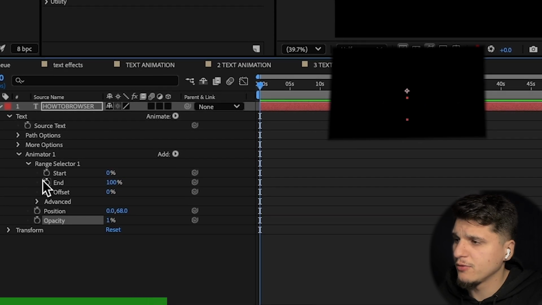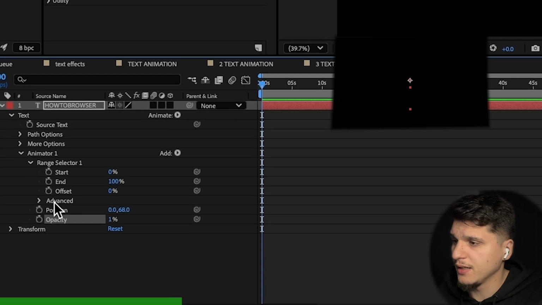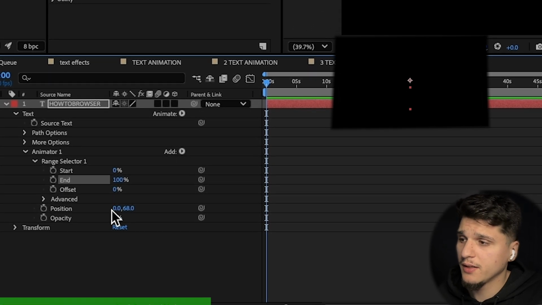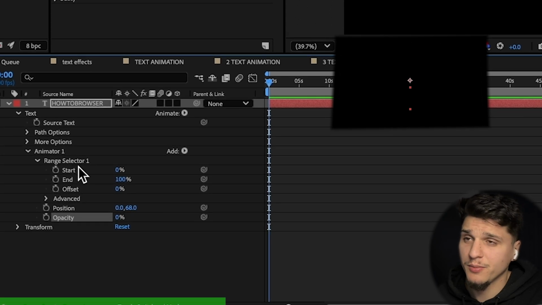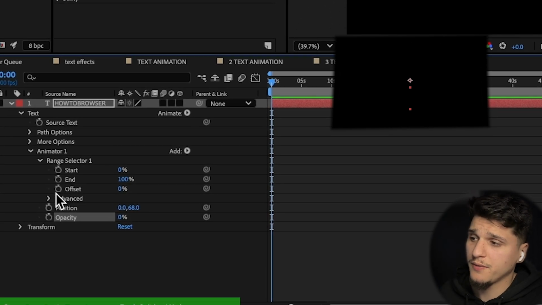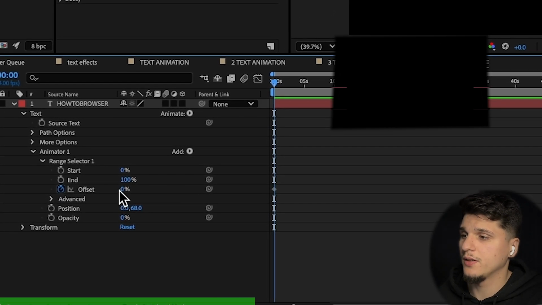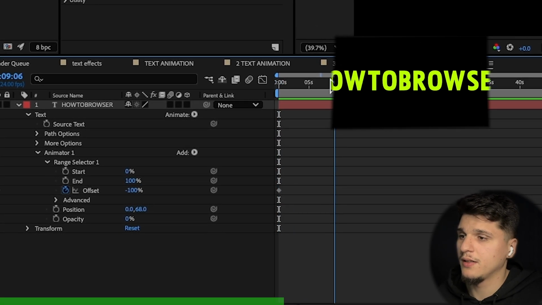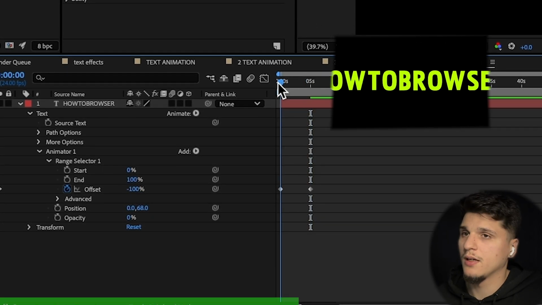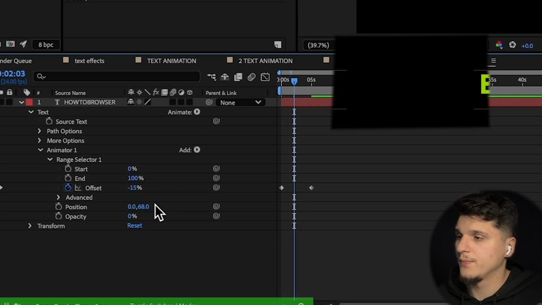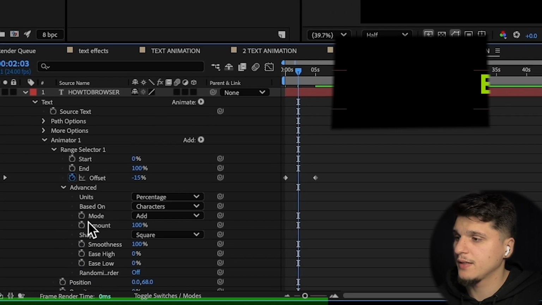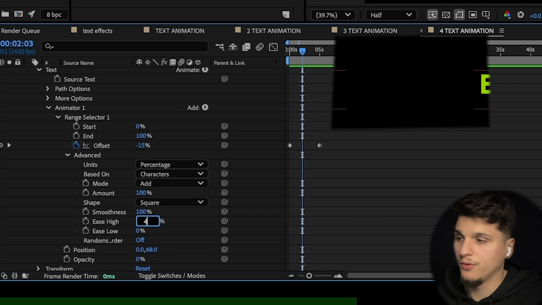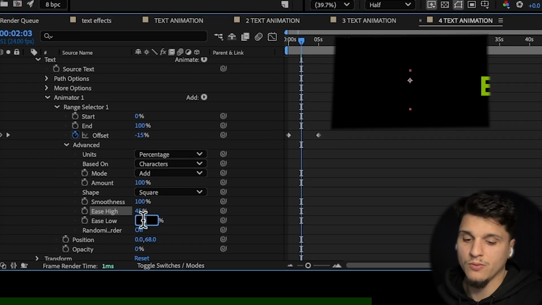Now here in range selector, we're gonna see here offset, and then end, and then start. Well, here we'll just have to add a keyframe, and here for offset, let's add a keyframe. Just enter here minus 100, and then I'm gonna enter here 100 now, and this is what we have. And now I'm gonna go to advanced here. For ease high, I'm gonna add here 45, and then ease low 100.